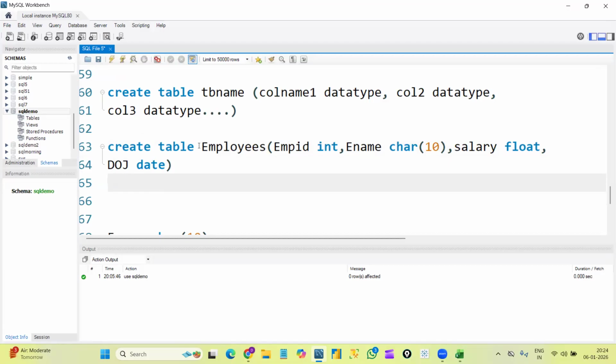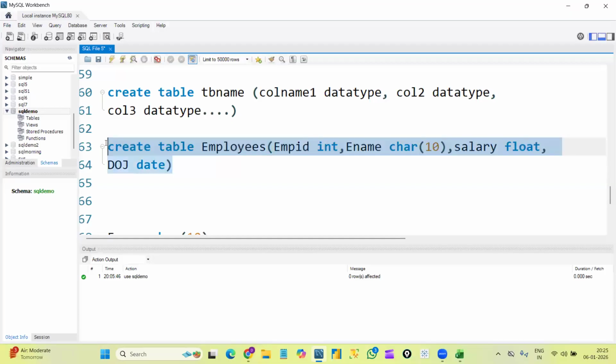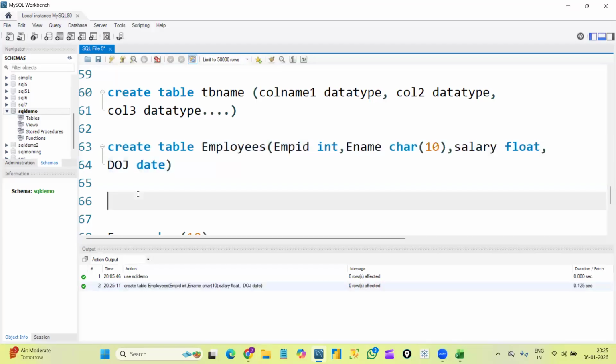See, create table. Table name is employees. Within the brackets, we need to define column names, and for each column name, we need to define the data types. Employee ID is a number, so I gave int. Employee name, character data. Salary, we gave float. Date of joining, we gave date. And at the end, we need to close this bracket. Now I'm selecting this. Let me execute, and it got executed successfully.